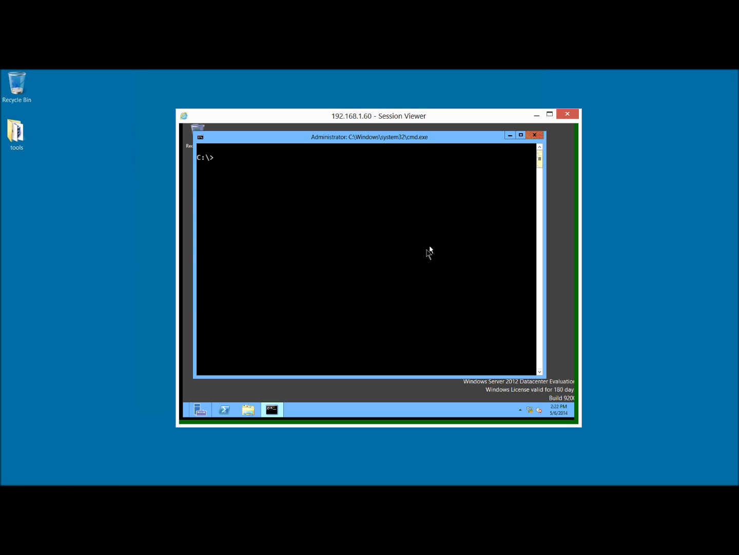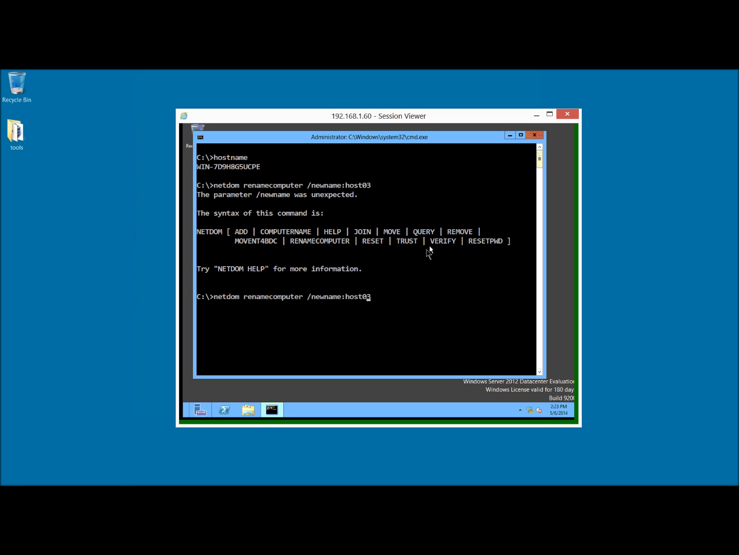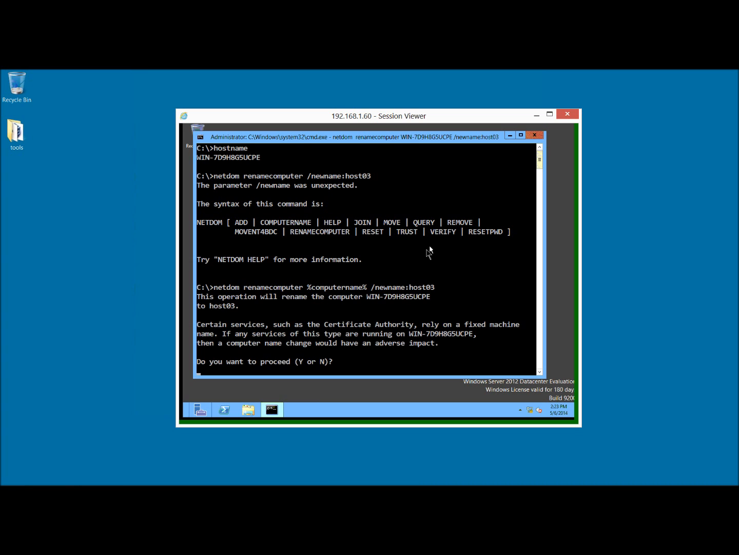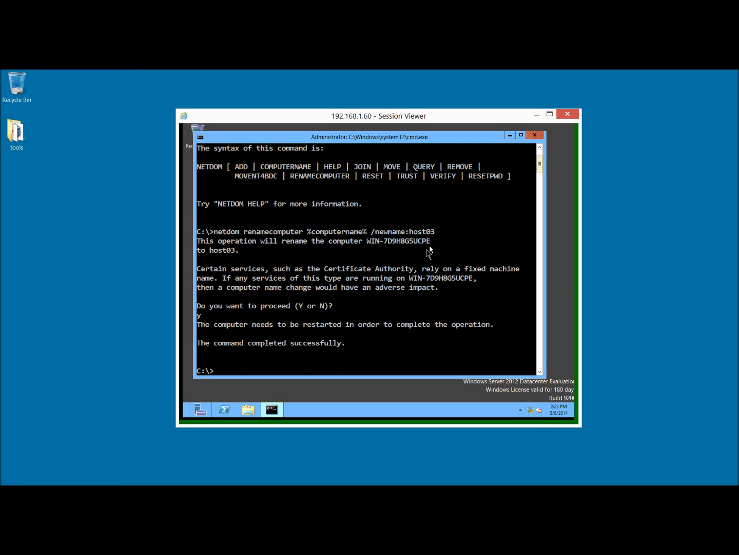The next thing I'm going to do is see the host name. See that goofy name? I'm going to do netdom rename computer, new name host03. Oops. Rename computer, computer name. Yes. Okay. So I just renamed the computer.